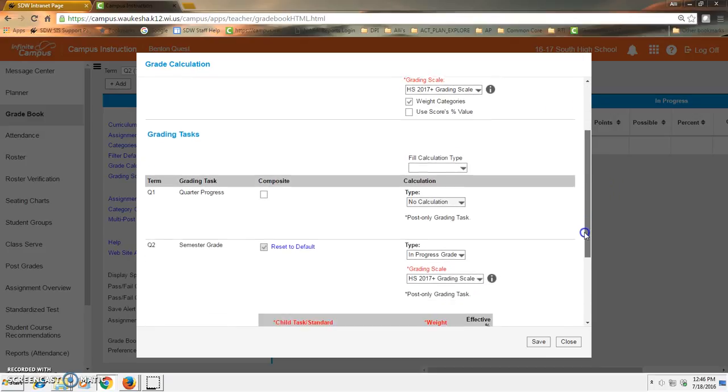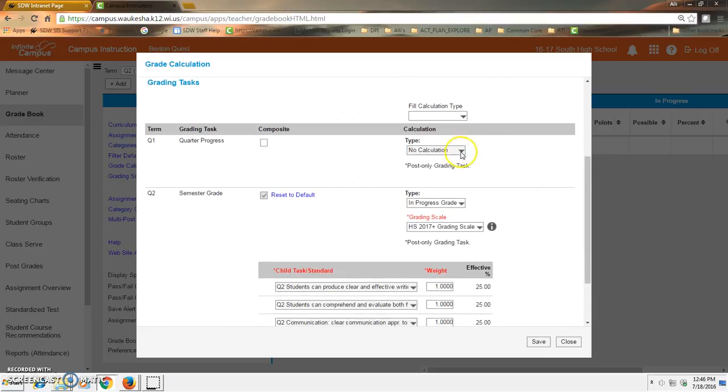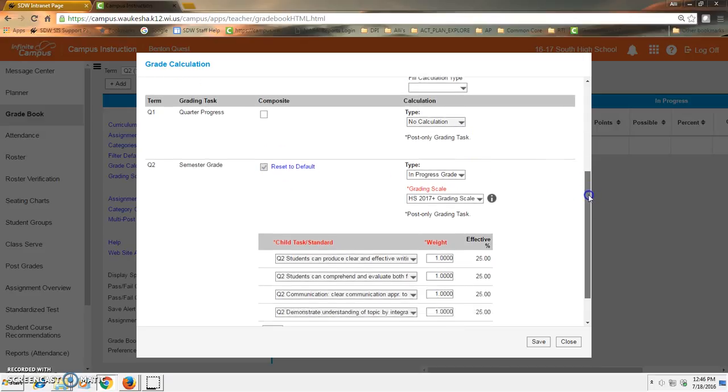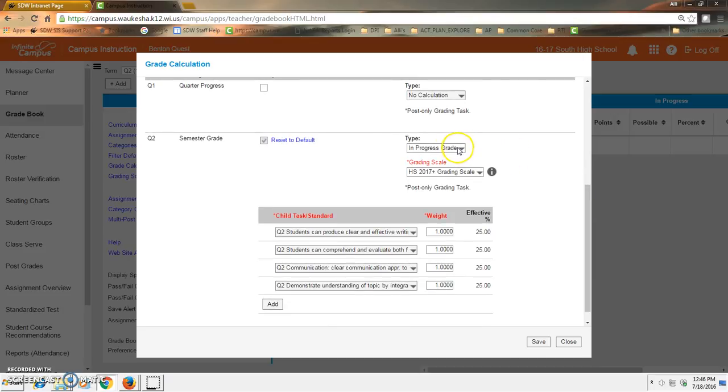As you scroll down, you can see that the quarter progress grade is set to no calculation. That means you can only post a grade to the quarter progress, and that will happen at the quarter. And then in the semester, it too is set to a post-only grading task, but it will display an in-progress grade once again based on the high school 2017 plus grading scale.